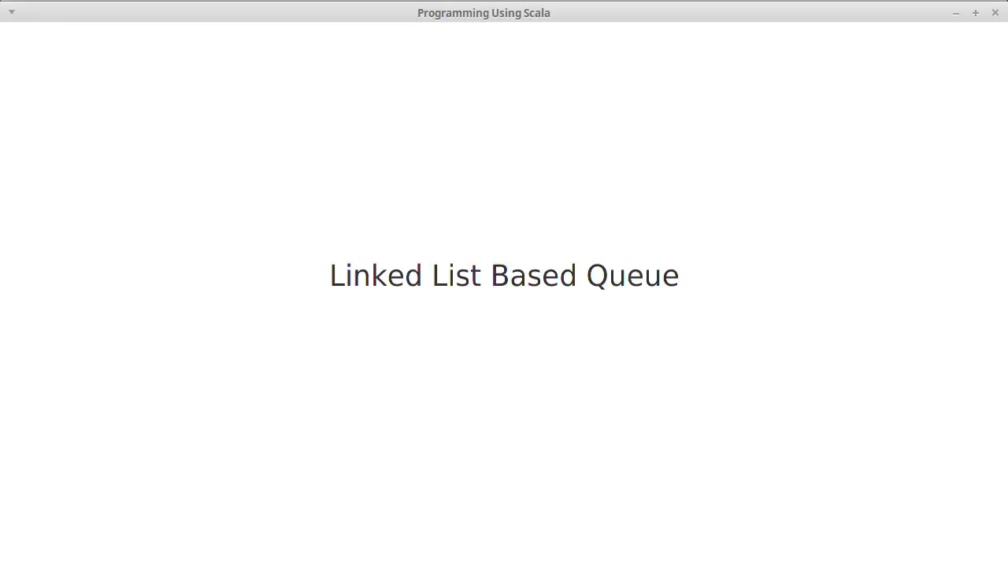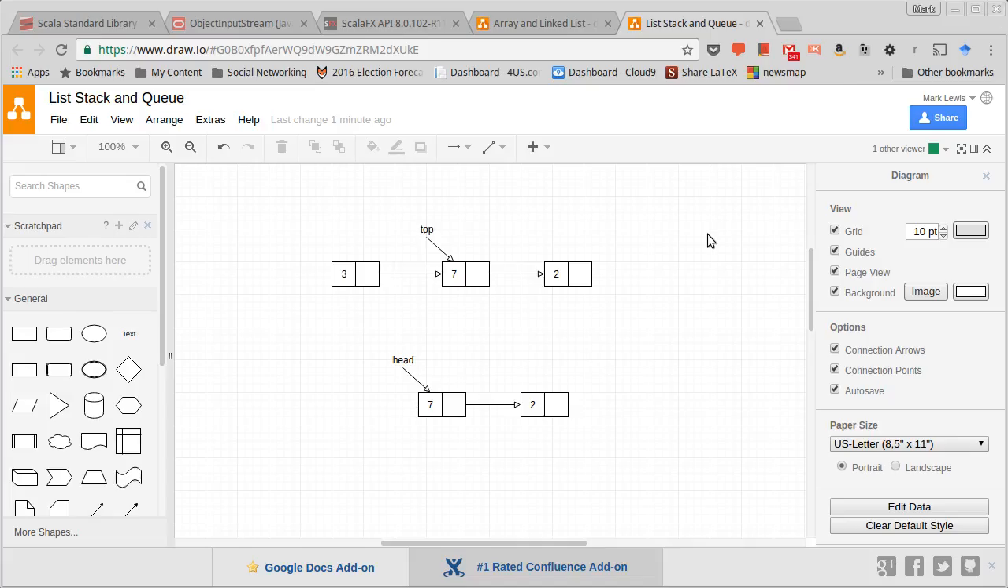Turns out that the queue can also be implemented using a linked list in addition to the array. And so we should talk about how that can work and then show code for doing it. So what does it look like?